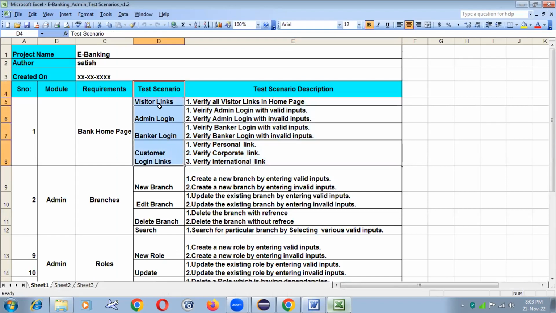Now, what is the definition of test scenario? Test scenario is nothing but the main functionalities to be tested. So observe the top of the template. You need to write your project name. You need to write the author. You can write your name. Created on. You can write today's date, serial number 1, 2, 3, and so on.